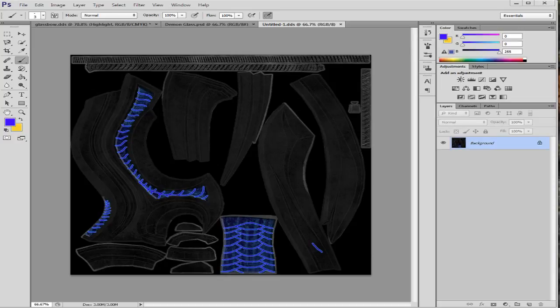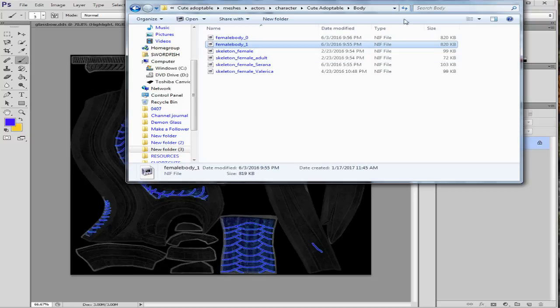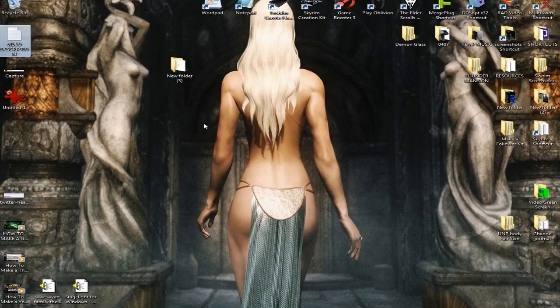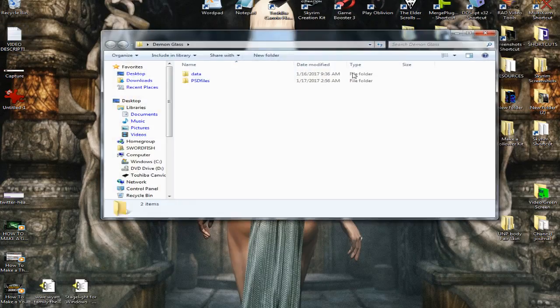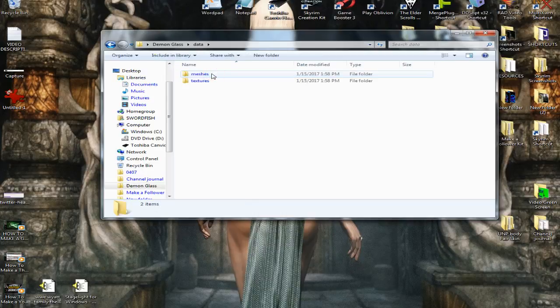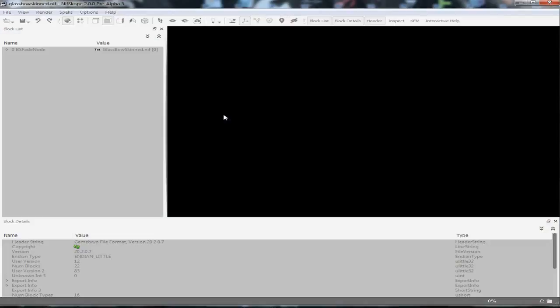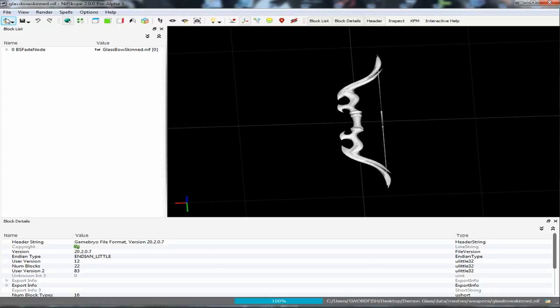Now I'm going to go ahead and open up, what is this? Oh, that's that one thing. I was looking at a mod. We'll get rid of that. Go back to my desktop. And I'm going to open up data, meshes, weapons, and glass bow skinned. I'm going to open that up just like that.